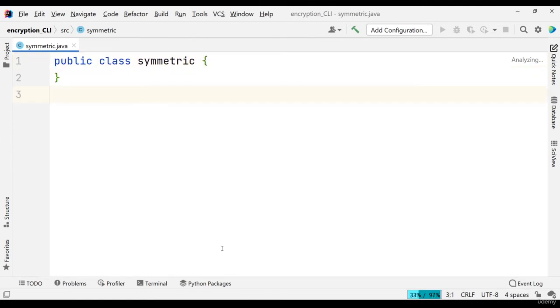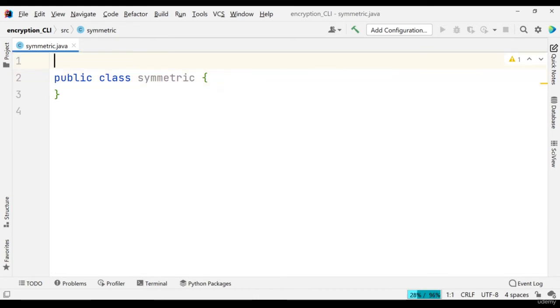Okay, so this is my Symmetric class, which is going to have some code which is going to create a key for me. For this tutorial, I'm giving a class to create the key. Let me mention Symmetric only. Symmetric key only I'm going to create.